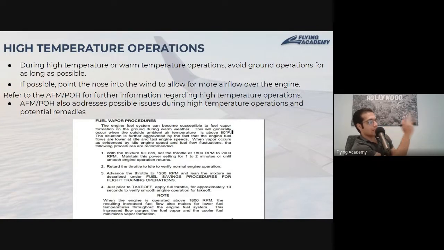So again, same procedure. You would have to lean the mixture for best RPM. In this case, as you probably see here in the checklist and the POH, you should increase to 1800 or 2000 RPM. Then for a minute or two, do the pre-takeoff or run-up check, then bring it back down and go through the checklist. So that's pretty straightforward. Again, I cannot cover everything.